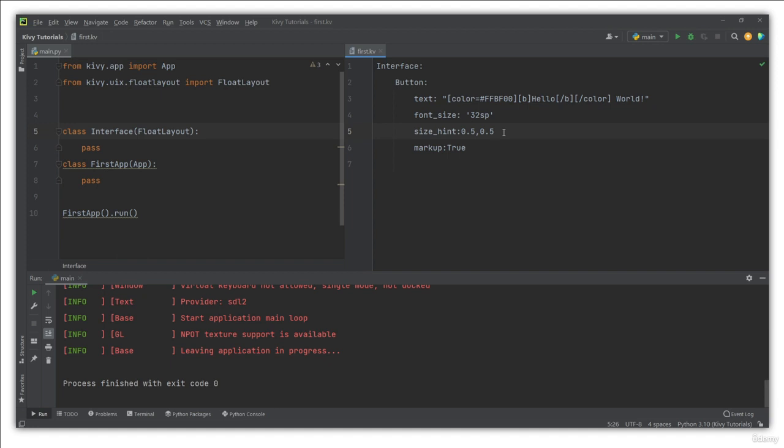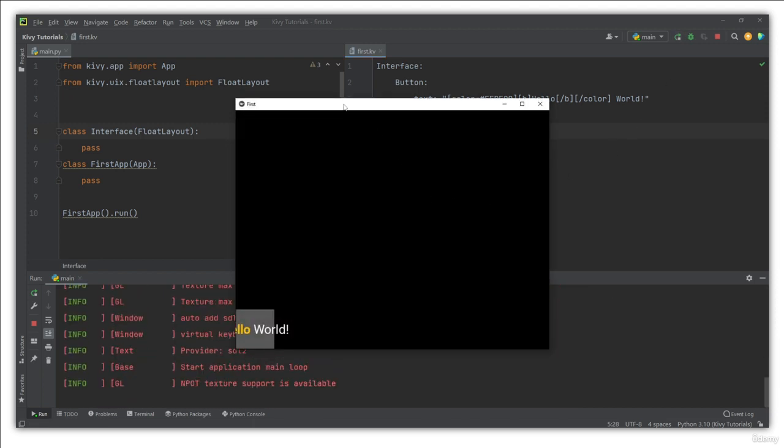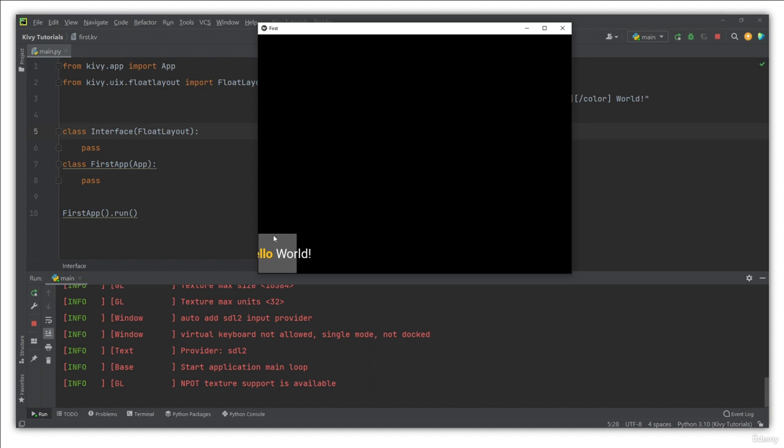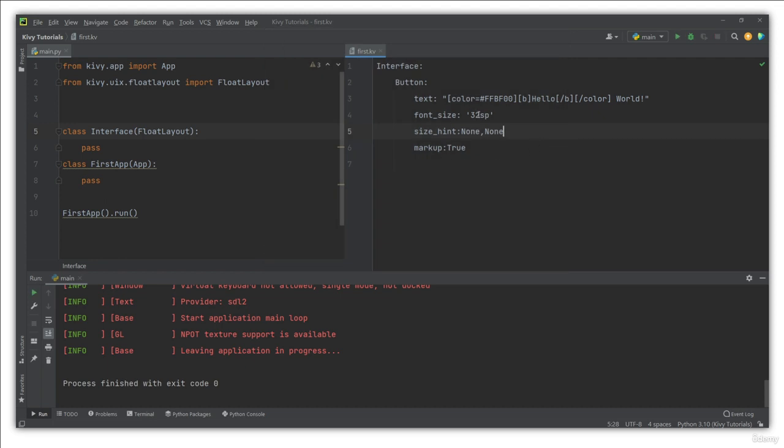Now what if I want to make the size of this button fixed? For this purpose, you need to set the x-axis and y-axis of the size_hint property to None and None. So let's replace this 0.5 with None and this 0.5 with None, and let's run it. And here, as you can see, now the size of this button is 100 pixels along the x-axis and 100 pixels along the y-axis. So let me change the size of the text. Not 32, it's going to be 16.